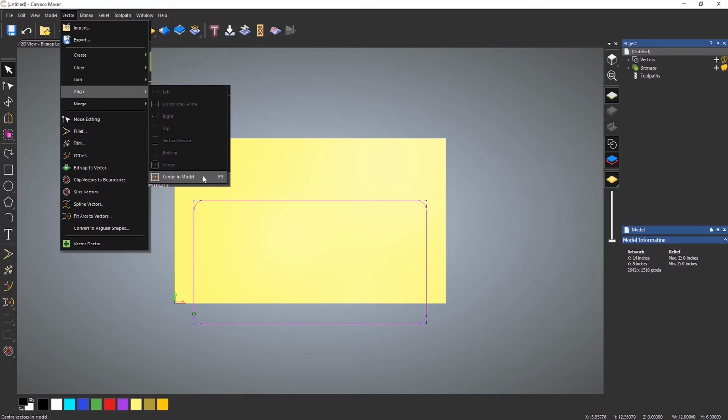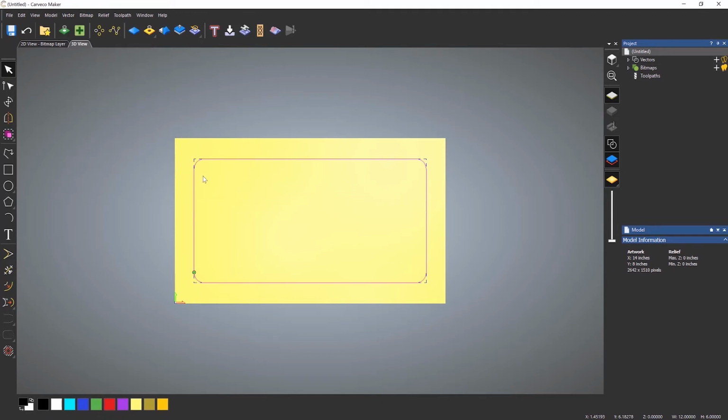Now next to that, you can see that there's a shortcut. So the shortcut for that is F9. So if you press F9 on the keyboard when you select something, it will put it into the center of the model. So if I click center of model, it moves it into the center of the model.